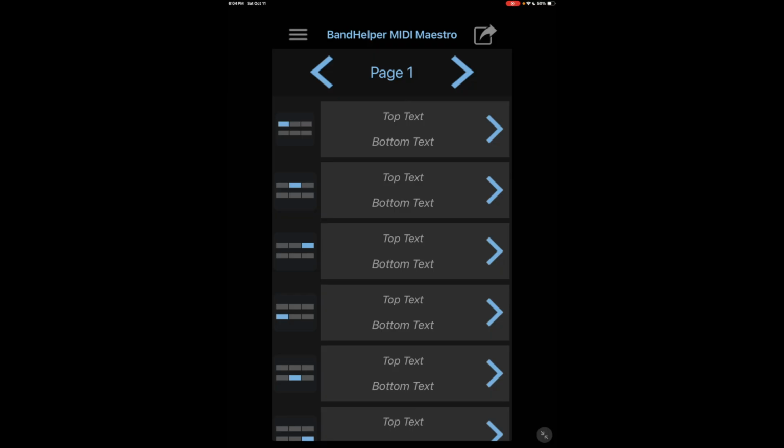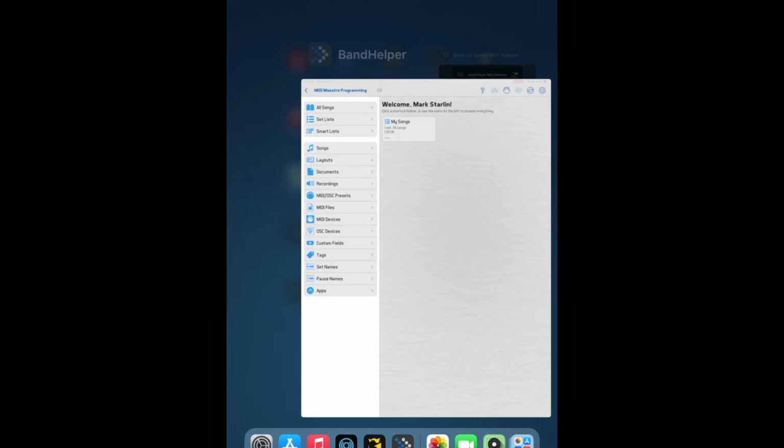All right, so now we're going to go back. And where it says top text, bottom text, you see a little blue rectangle on the left top corner and the center and the right top corner. Those represent the foot switches on the MIDI Maestro. And we're going to program each one of those to send BandHelper a command control number. And that's going to make BandHelper perform whatever function is assigned to that control command. So right now, before we do anything on here, we are going to go to BandHelper and set up those command control numbers. So we're going to switch over to BandHelper.